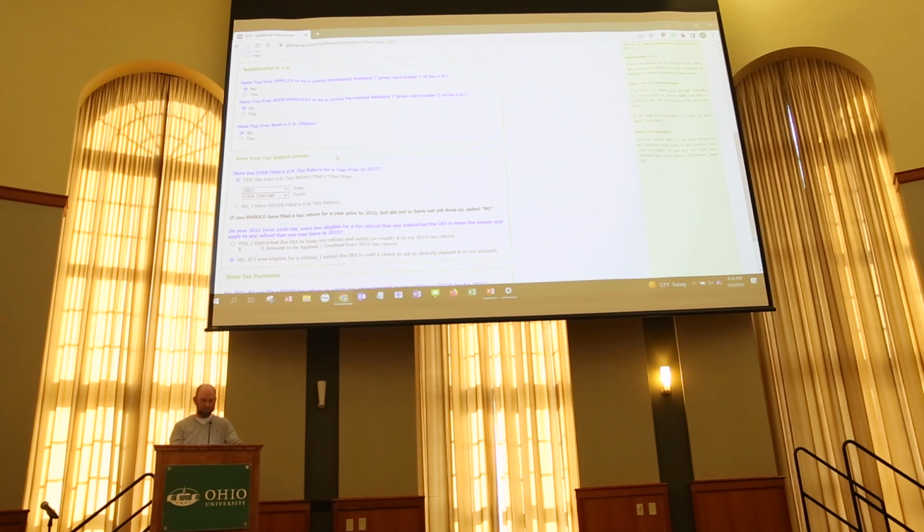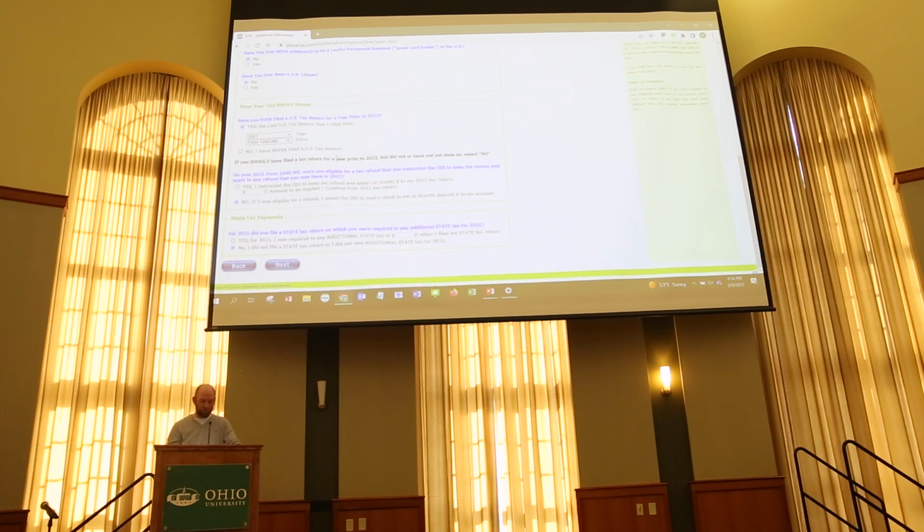And then some relationship to the U.S. questions. Have you ever applied for lawful permanent residence, green card, yes or no? Have you ever been approved? Have you ever been a U.S. citizen? So typically the answer is no to all these questions. Then it's going to ask you, have you ever filed a U.S. tax return for prior years? Yes or no. If this is your first year here, maybe not. If you've been here in the U.S. for several years, yes, you've probably filed a return.